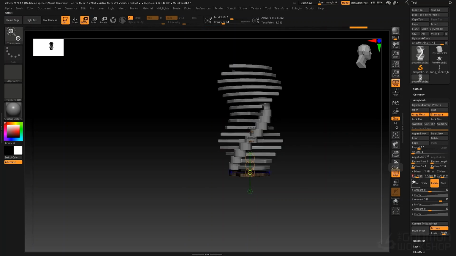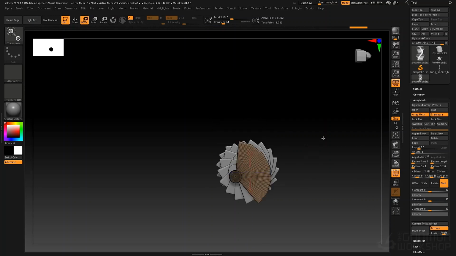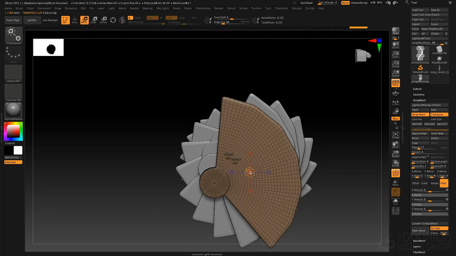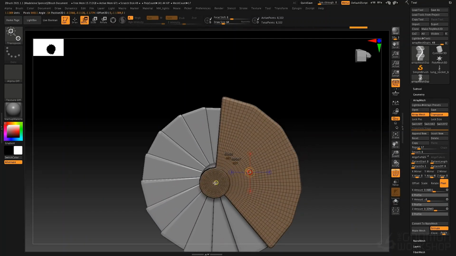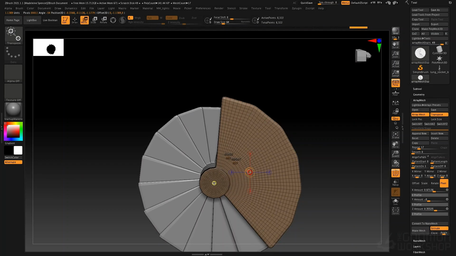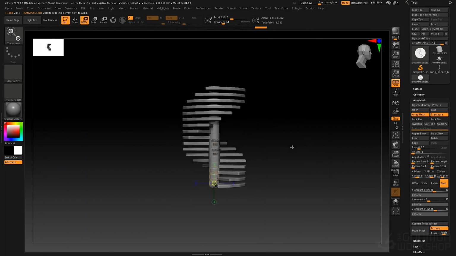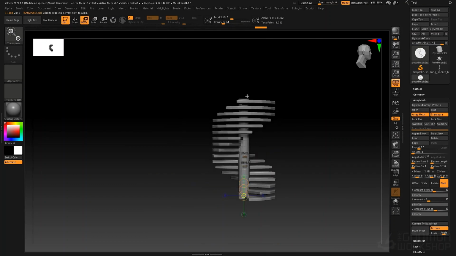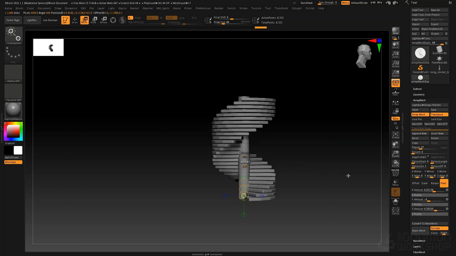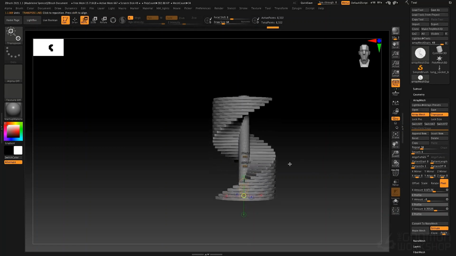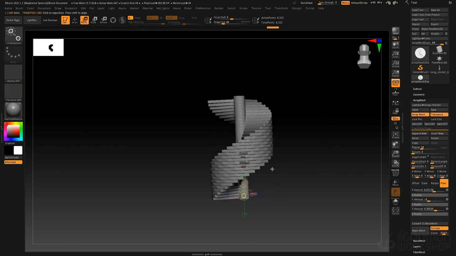So we want to change our alignment. So what we'll do is we'll go to our pivot control here, go to the bottom, and this yellow circle here is our pivot. And if we bring our pivot right there to the central point of that cylinder, now you can see we actually get our instance rotating around that central point. And we can increase our repeats to give ourselves a nice sort of spiral staircase here.